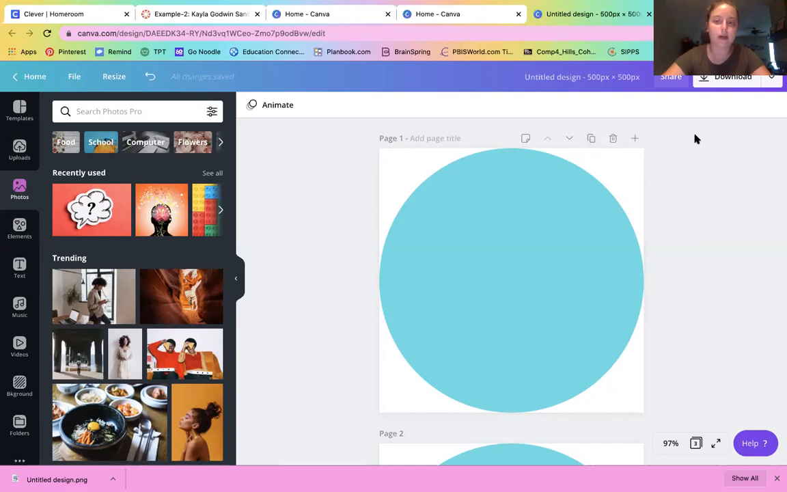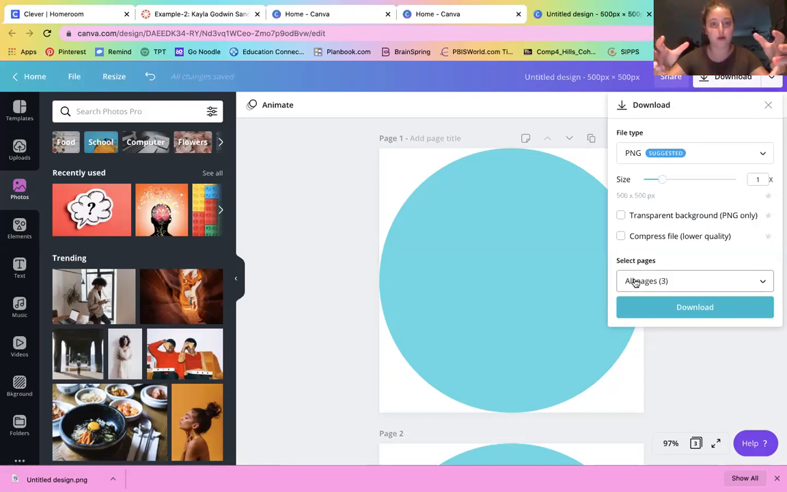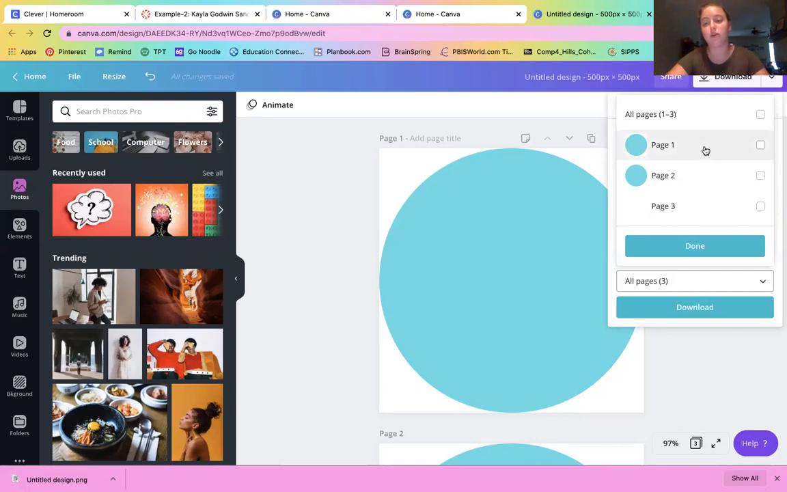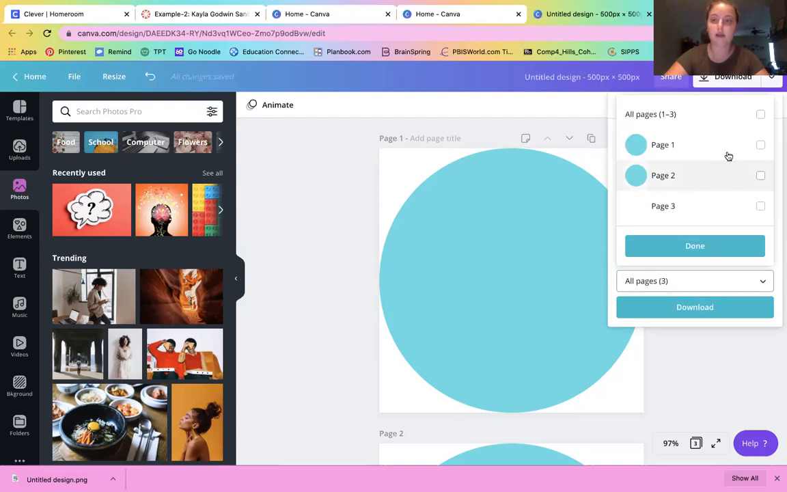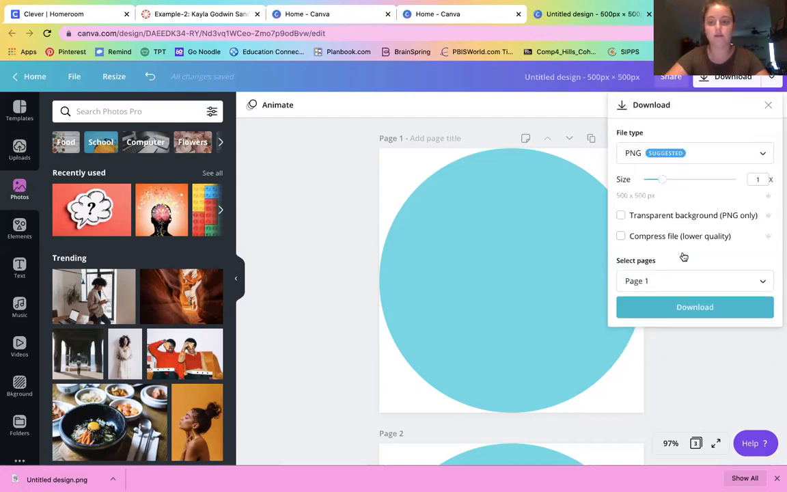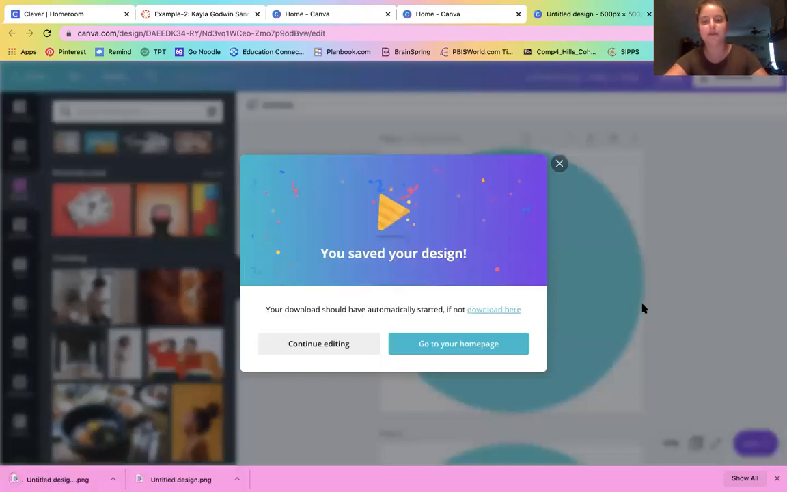For those who are ready, once you've created all your little buttons that you want, we're going to go to download, keep it at PNG. However, you're going to want to download them one at a time, because if you download all of them, it'll put them all together and when we go to put them on Canvas, it won't line up the same. So you're going to have to download them each individually. So you click on download all pages and then select the one that you want and download. And you would do that for each button that you made.